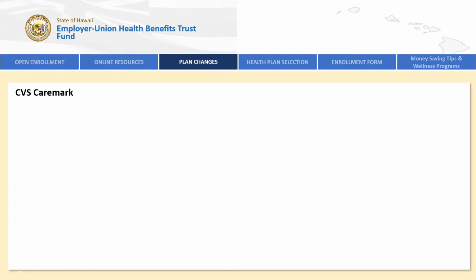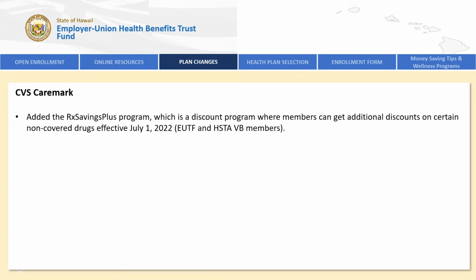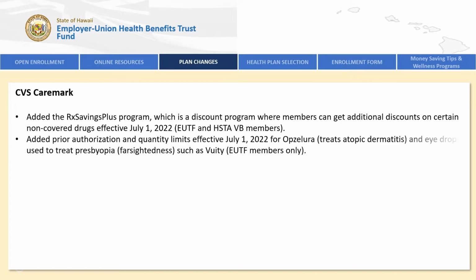CVS Caremark plan changes include added the RX Savings Plus program, which is a discount program where members can get additional discounts on certain non-covered drugs effective July 1st, 2022, EUTF and HSTVB members. Added prior authorization and quantity limits effective July 1st, 2022 for Opzelura, which treats atopic dermatitis, and eye drops used to treat presbyopia or farsightedness, such as Vuity, EUTF members only.